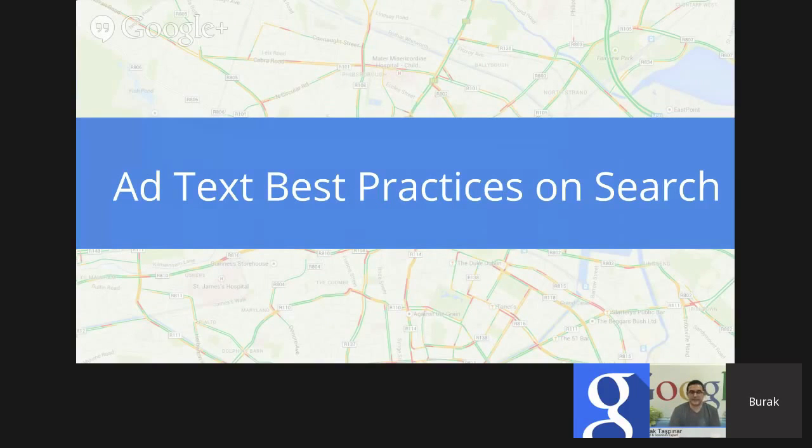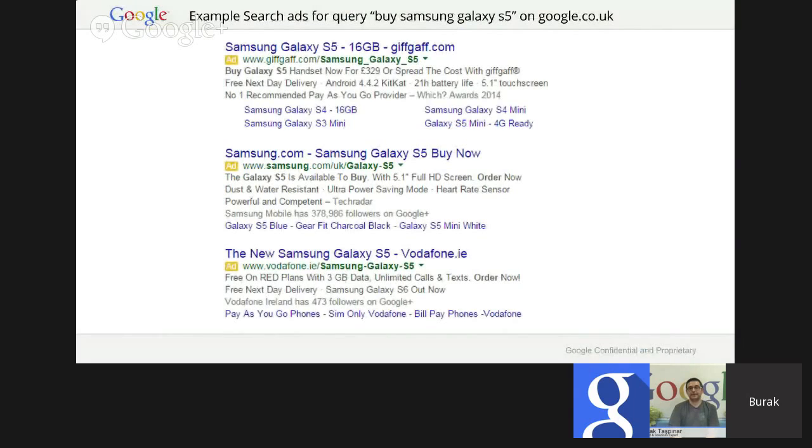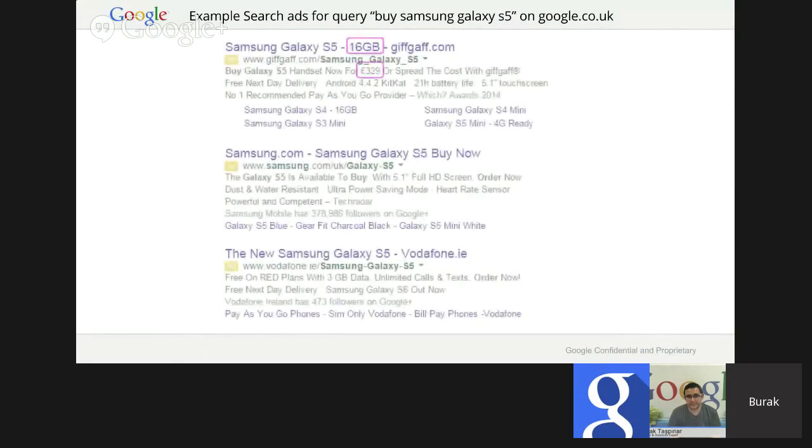All right, ad text best practices on search. We have an example query of buy Samsung Galaxy S5 on google.co.uk, and I'm going to cover my suggestions on a live example on this screenshot.